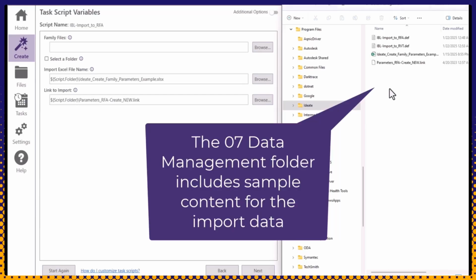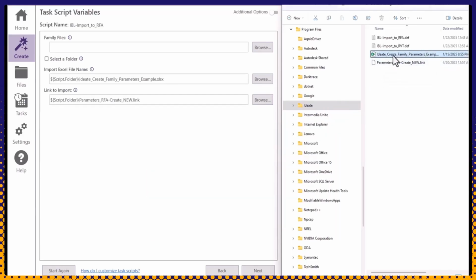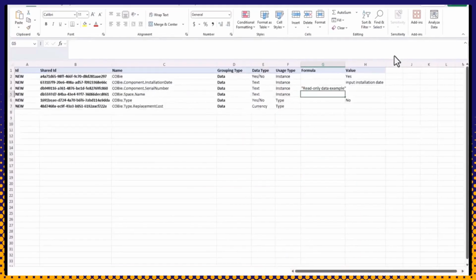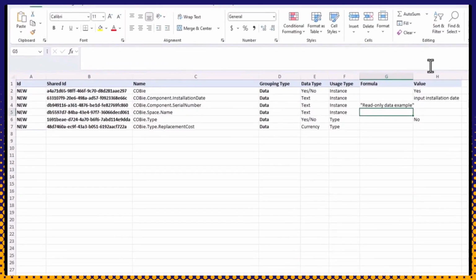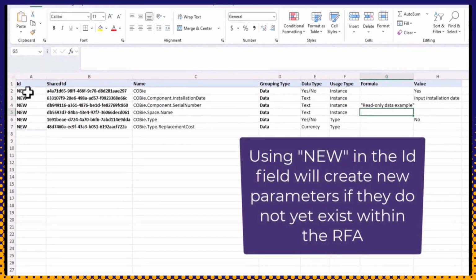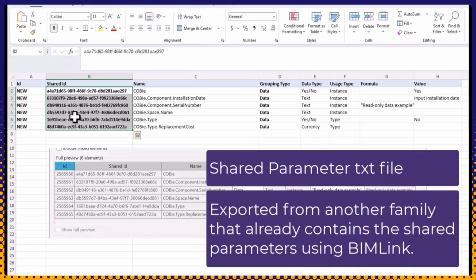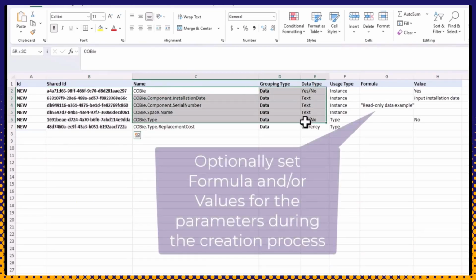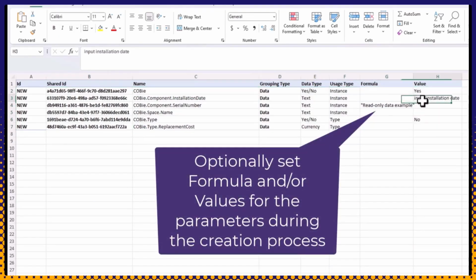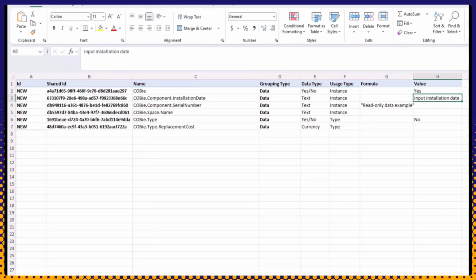Inside, you'll find an Excel file used for importing data, along with a BIMlink link definition configured for import. Let's take a look at the Excel file. You can use it as a starting point and customize it to suit your needs. As you can see, the ID column contains "new," signaling to BIMlink to create these parameters in the families. The shared ID column can either be copied from shared parameter text files or exported from another family using BIMlink. From there, you can set up all other information related to these parameters, including formulas and preset values.